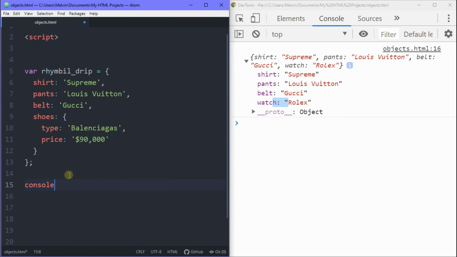To access the properties of an object in an object, what we do is we type in rhymbilyt dot shoes dot, and here we can pass in either type or price. Let's go with type first.